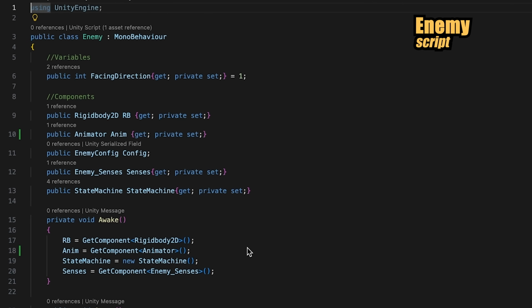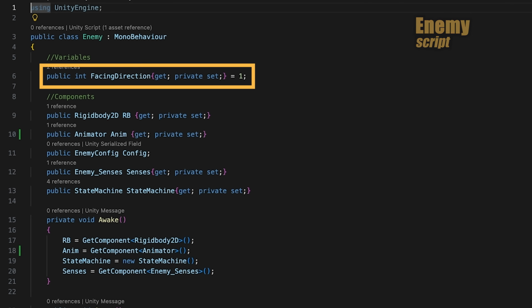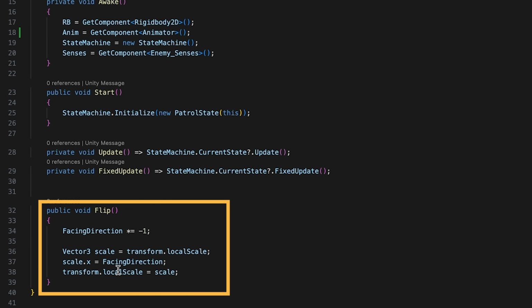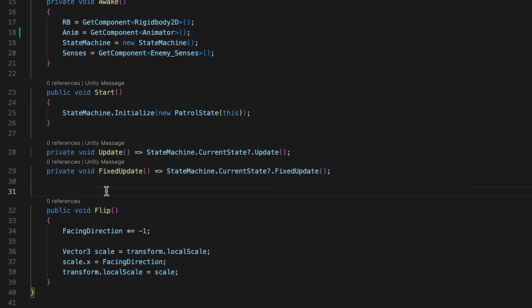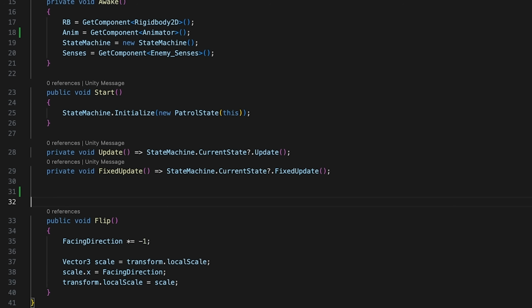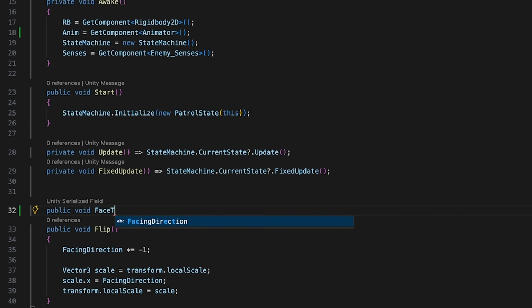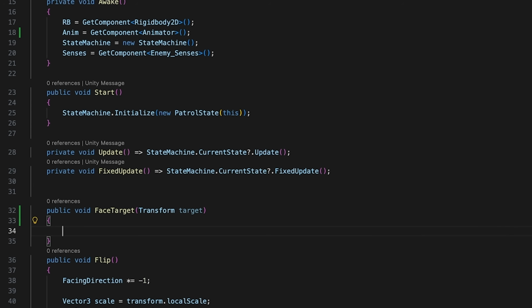Now if we take a look in our enemy script, we can see that we already have a face direction as well as a flip. So we can actually use these, we just need to make sure that we're orienting our enemy towards his target. So let's create a public void face target method, and this is just going to take the transform of whatever the target is. So first we just need to find out where the enemy is in relation to his target.